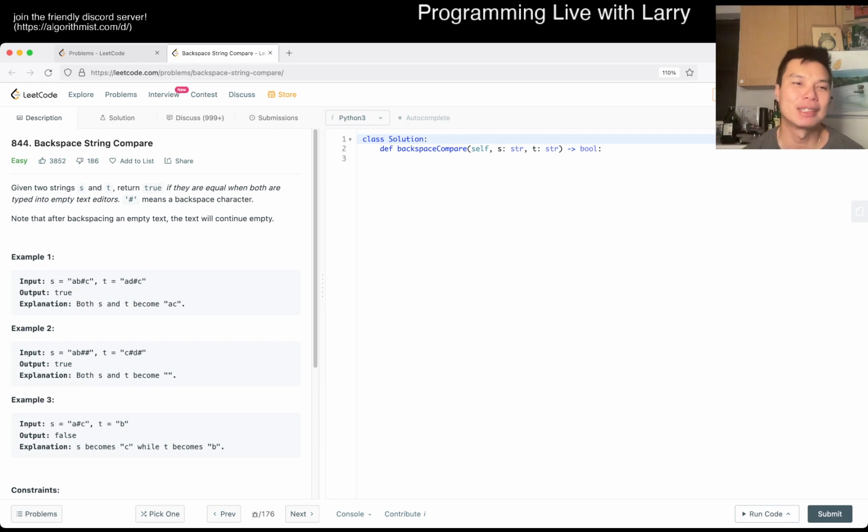Alright, today's problem is backspace string compare. Given two strings, return true if they are equal when both are typed. So it's just about converting each string into an output string and then seeing if they're equal. That's pretty much the idea, right? So maybe we have something like a parse of s.